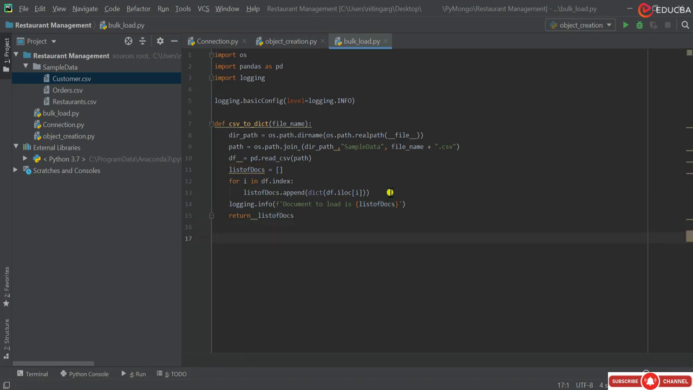Now, one function which we have written is CSV to dict. It will convert your CSV to a dictionary. Second is the load bulk data function, which loads the data we created in the above function.